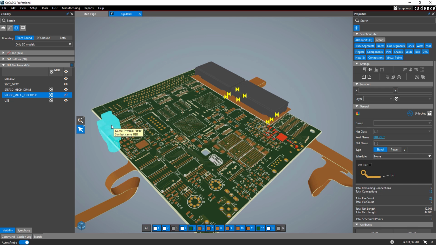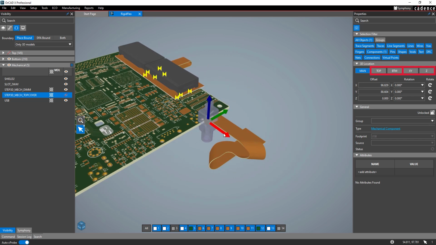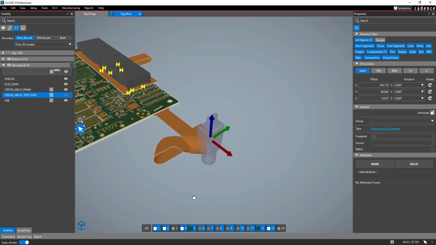Select the model and view the Properties panel. Mapping can be performed with manual adjustment in each direction, locking the model to the top or bottom of the footprint, snapping to pads or footprint features, or adjusting the coordinates numerically. Since we don't need an extra mechanical symbol in this design, we can right-click the listing and select Delete.